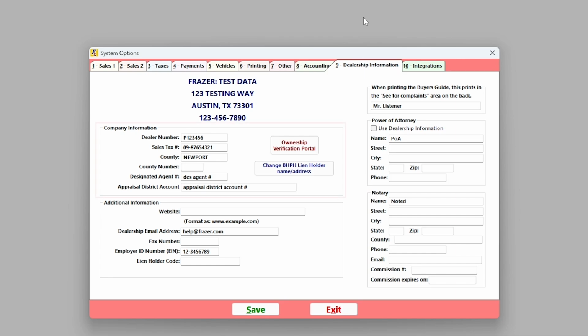Below that is a section where you can enter in things like your dealer number, your sales tax number, and your county. To change that, simply delete what is entered in there and replace it with the correct information. On the right is a section where you can enter in a name to print in the C for Complaints section of your buyer's guide, as well as your power of attorney and notary information.